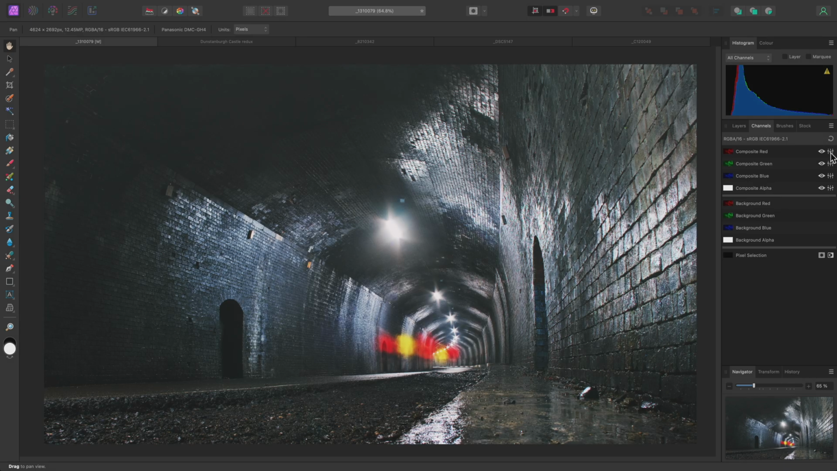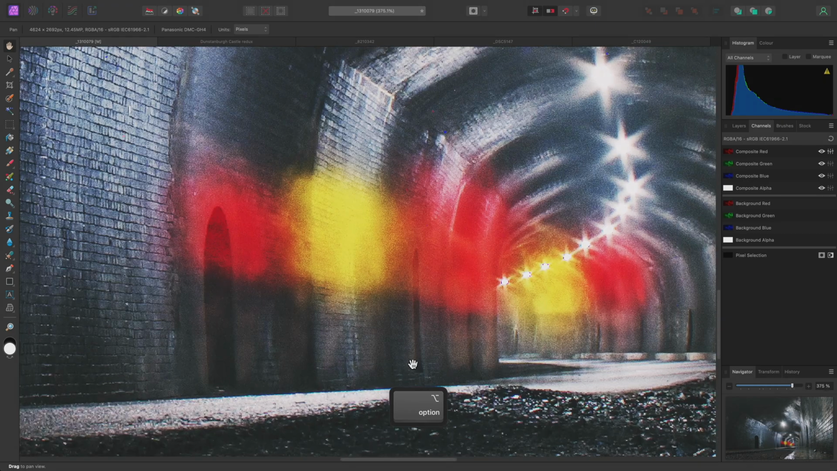The edit buttons can be disabled separate to the visibility buttons, so I could retain a full color image but choose to disable editing for the green, blue, and alpha channels. Now any tools or filters I use will only affect the red channel.